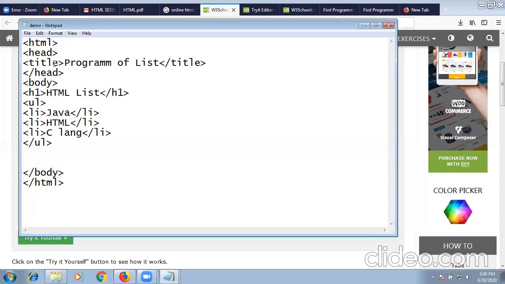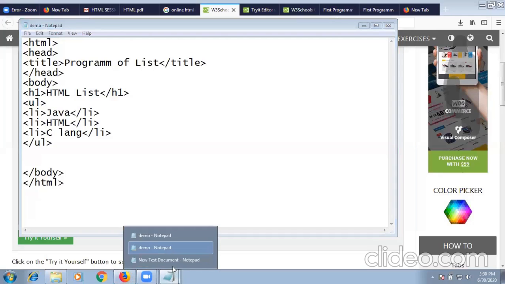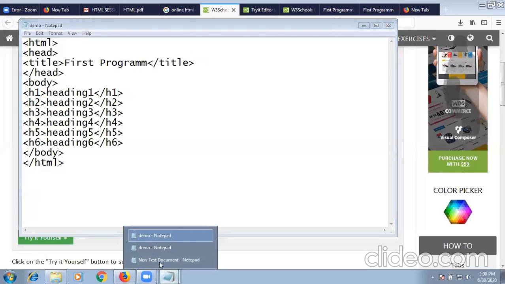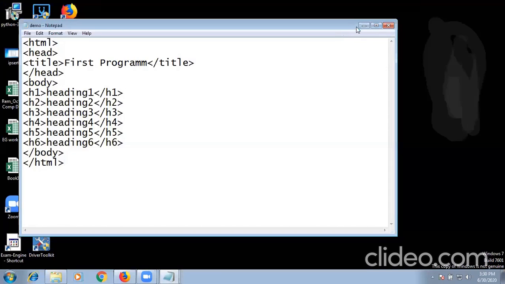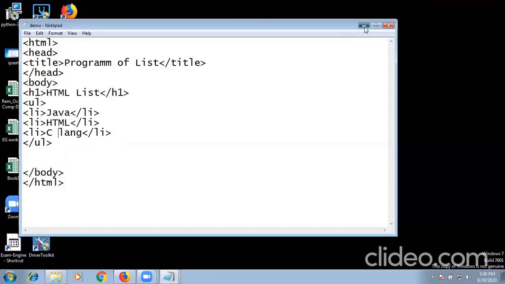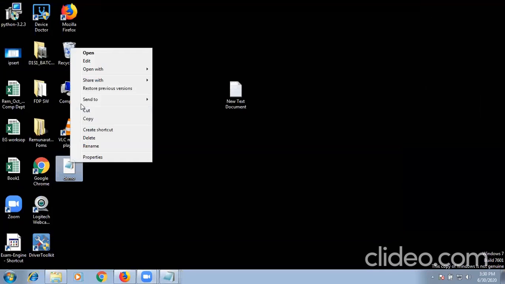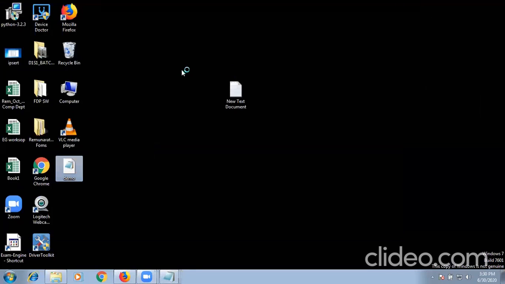I'm performing this code in the same first demo notepad file. If you want, you can use a different notepad file. I will save it, then go to my web page. Just a minute. Open it with the browser.